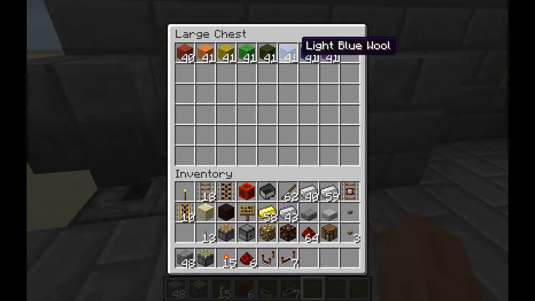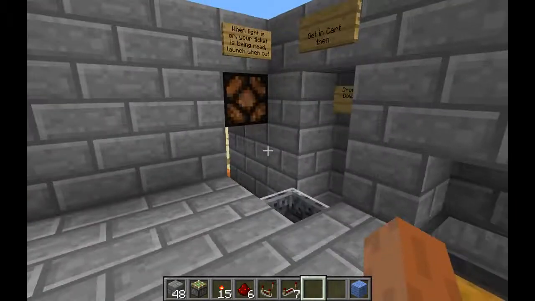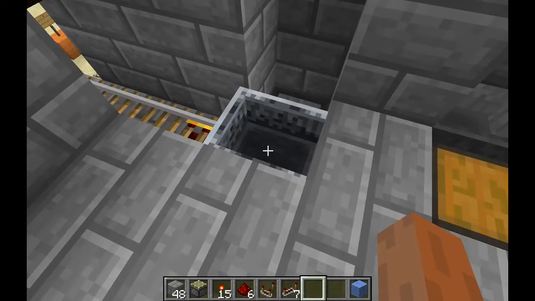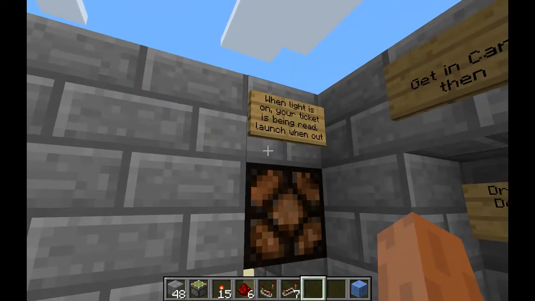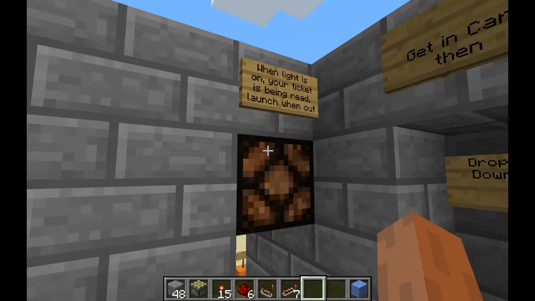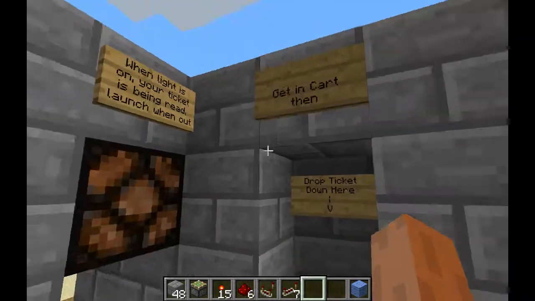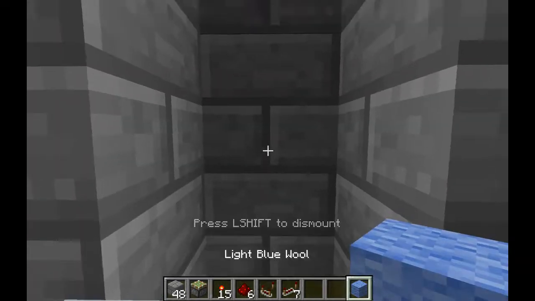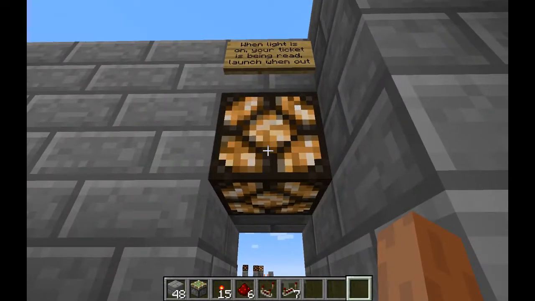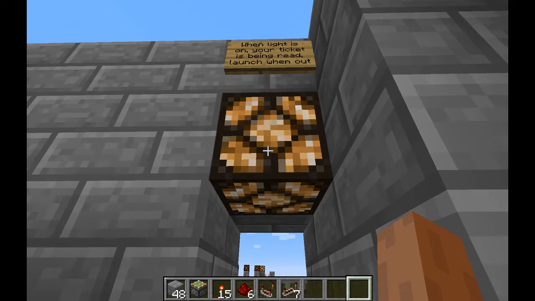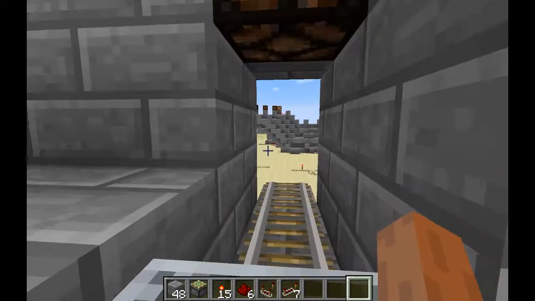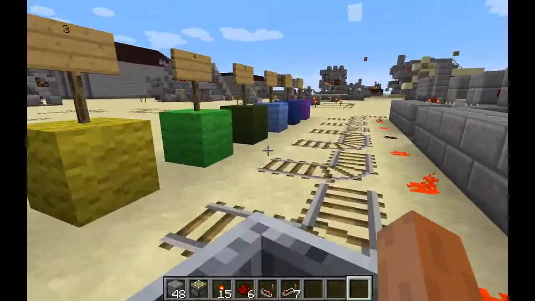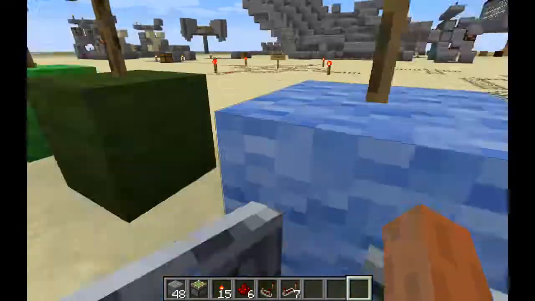You open up this chest. You take a light blue block. Come over here. You get in the cart. When the light is on, your ticket is being read. And when the light goes out, you'll then be launched. So you get in the cart, you drop your ticket down here. See the light come on, ticket's being read. Light goes off, you're sent on your way. And we come out the light blue line.